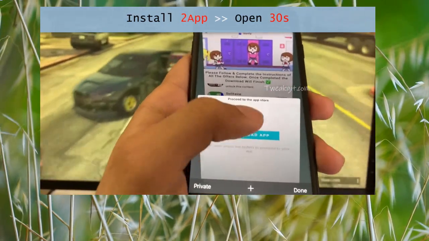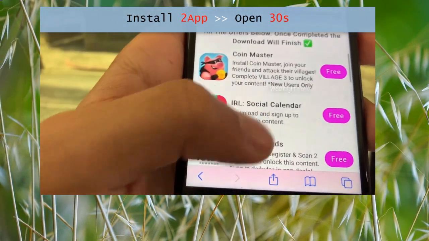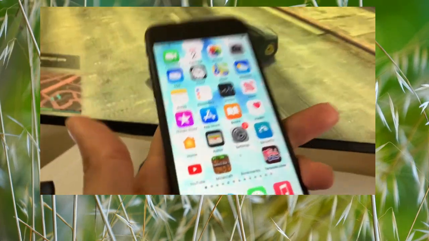Now, I don't want to make this video very long, so I'm not going to do all the other apps, but you guys will have to do it. So like I said, just click on it, read the instructions and get started. And that's how easy this is to do, guys.